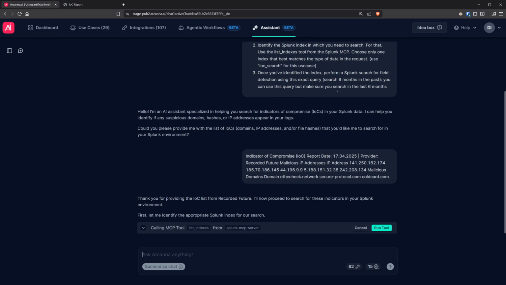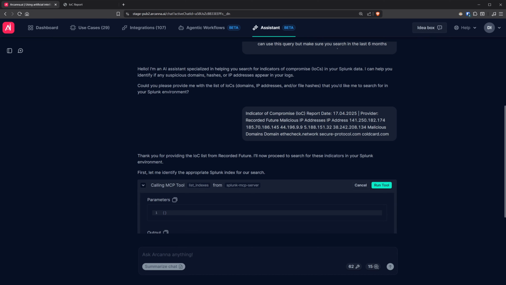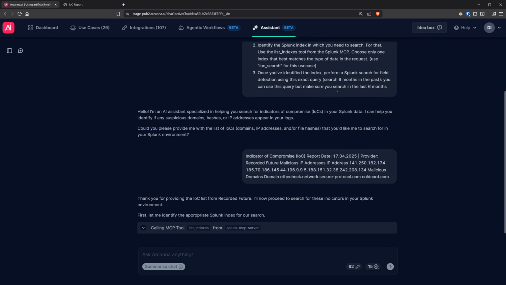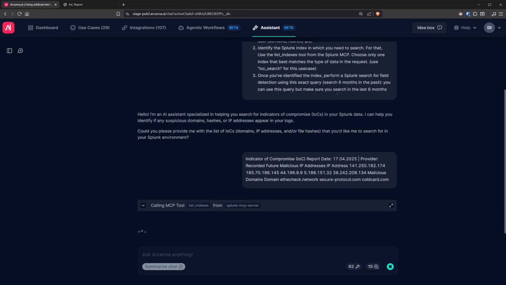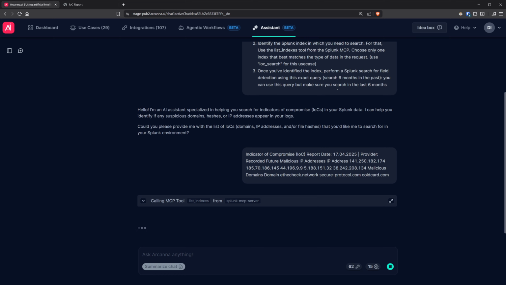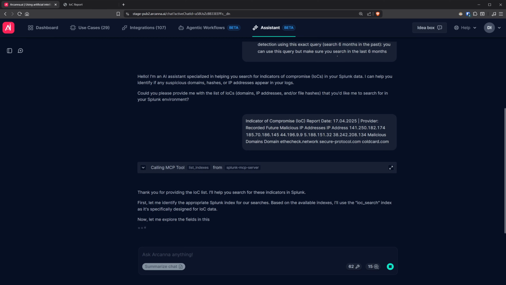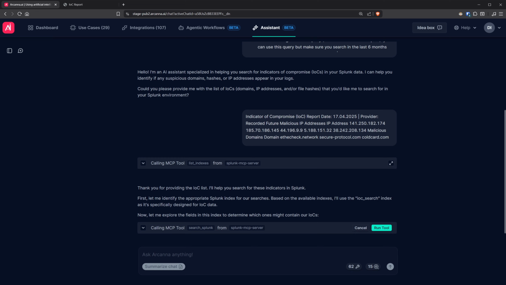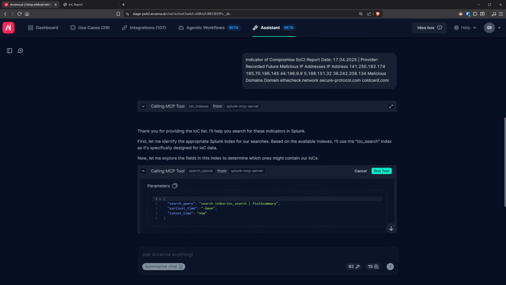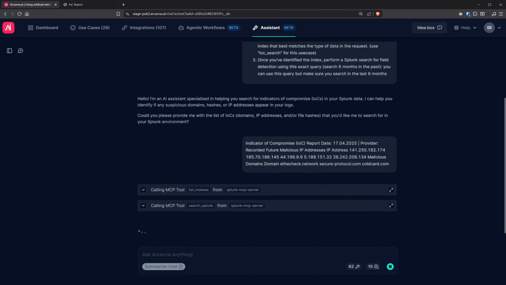The first thing it does is list the indices in Splunk to see what indices are available, and it's going to use the list indices command for that. It seems it found the IOC search index, and right now it wants to do a field summary of that index to see what fields and values it has, so it's easier to construct the search.